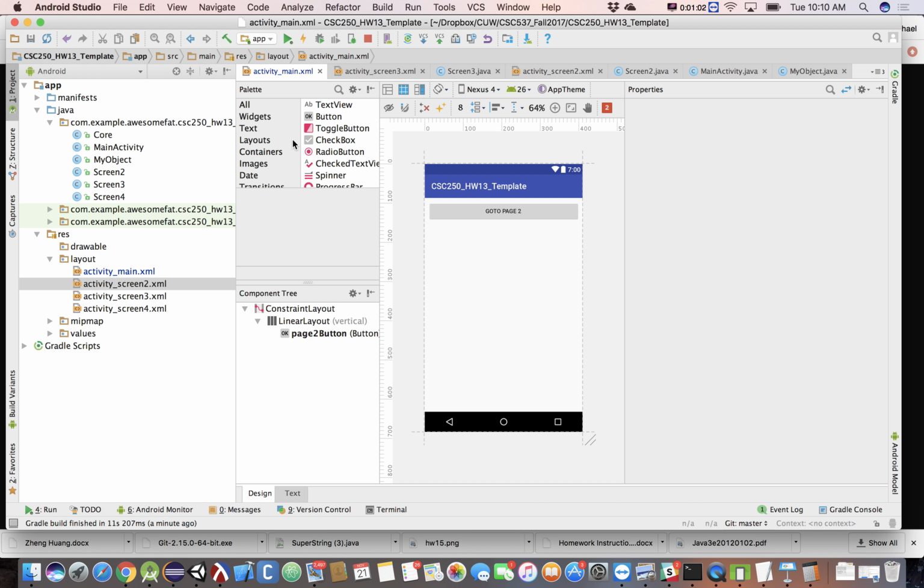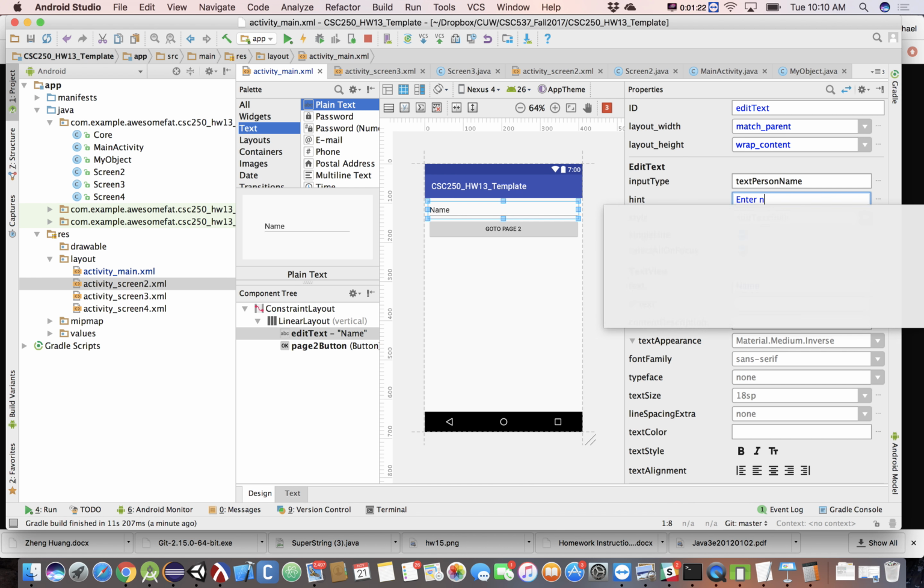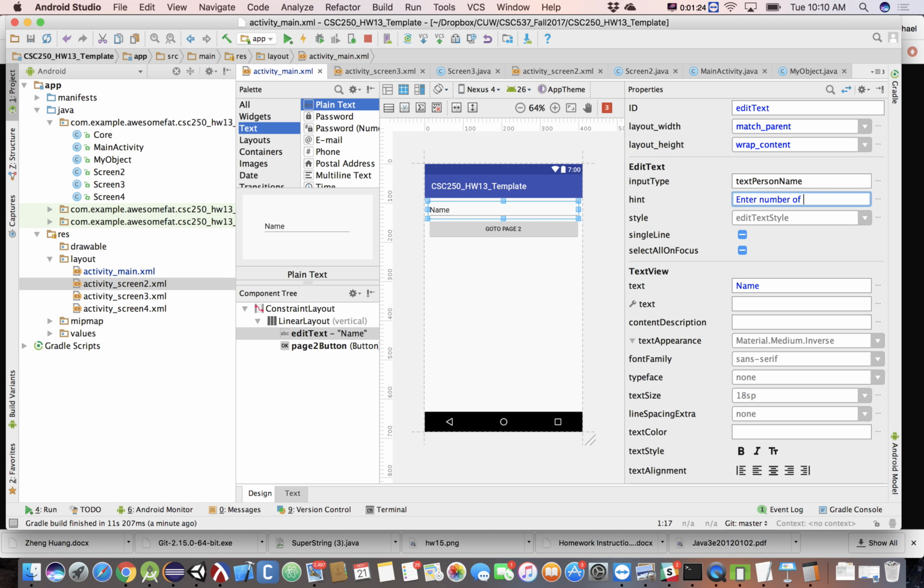And let's go ahead and throw an edit text up there. So we're going to put a hint in here. Where's the hint? All right, so enter the number of random numbers.